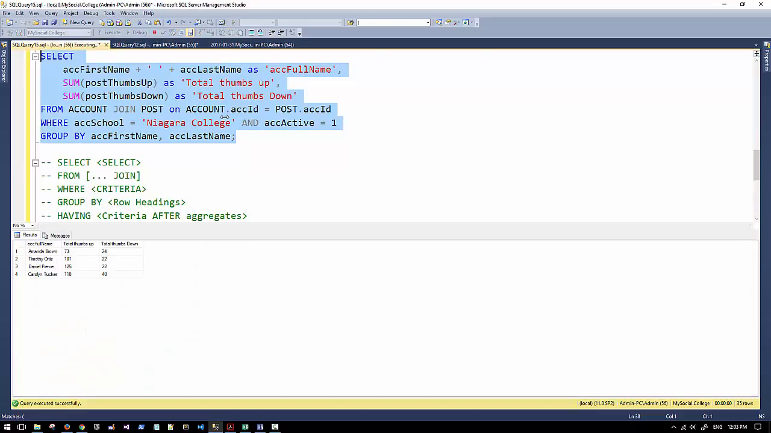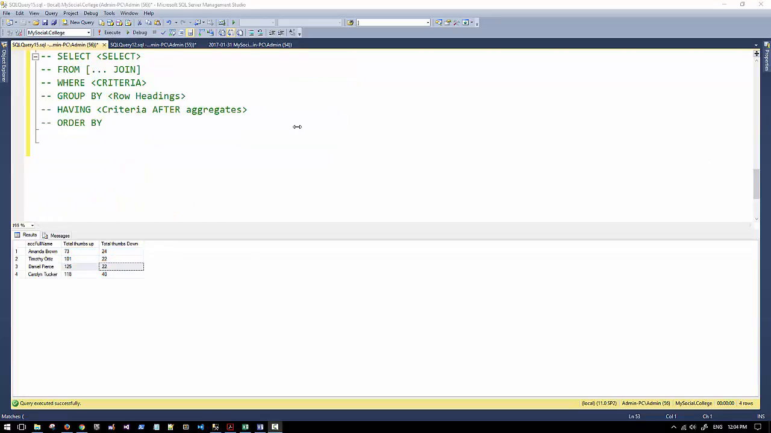And we hit F5, and now you can see our 4 Niagara College students and each of their individual thumbs up and thumbs down counts. Now you don't always need a join for a group to work, it just mostly makes sense for grouping to work on a join, if you have well-formed databases. I've kind of on purpose left some mistakes in the account table, so I'm going to show you what I mean here. Select star from account.